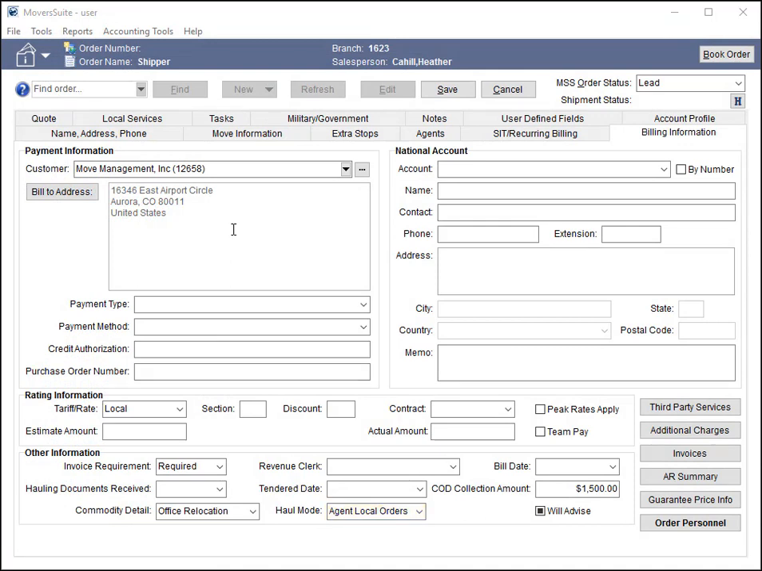The Will Advise flag indicates the status set for the Atlas order. It is not associated to the MoversSuite order status. By default, the Will Advise is not set, as indicated by the black box shown here. In Edit mode, you can click it once to flag the record as Will Advise on the Atlas system. Click it again to clear the box. This is to indicate that the status is not Will Advise. So essentially, there are 3 settings for this flag: not set, flagged yes for Will Advise, or flagged no, Will Advise.